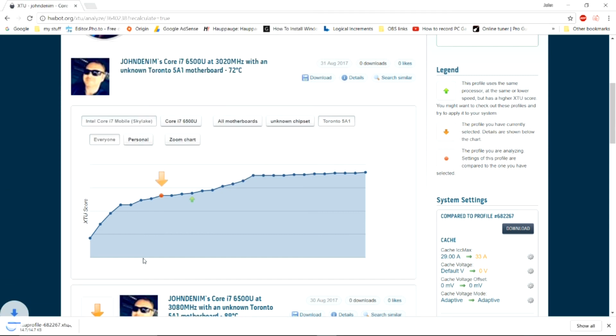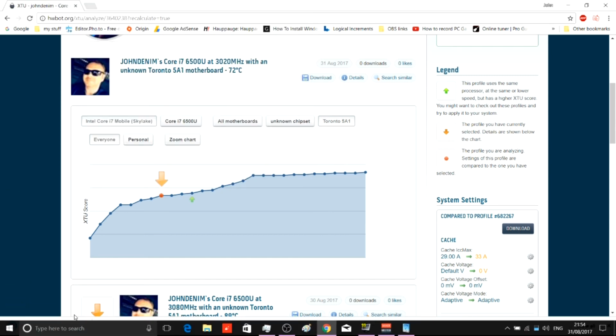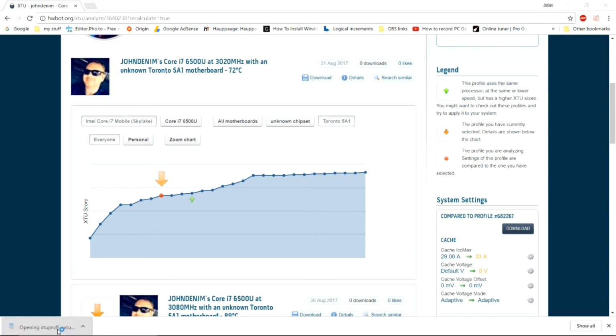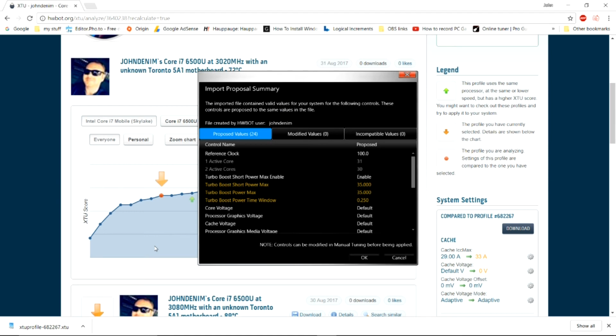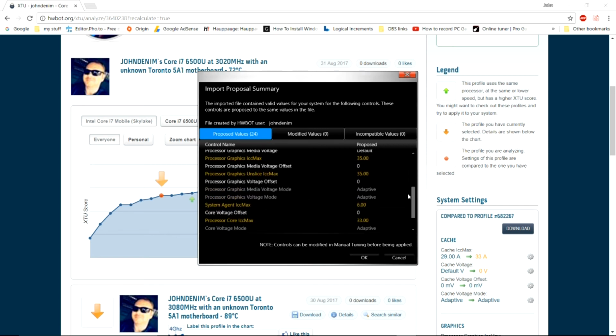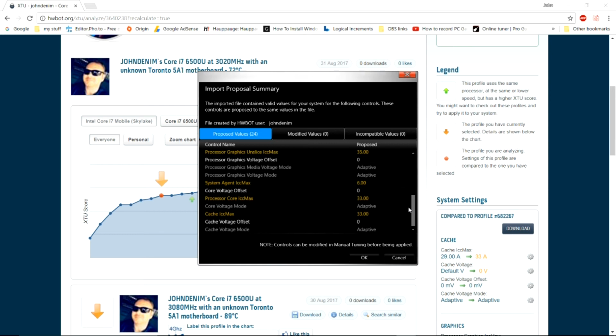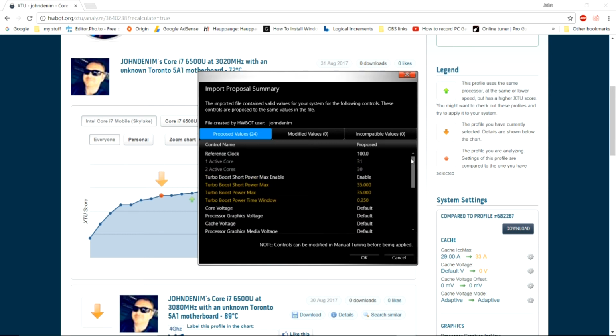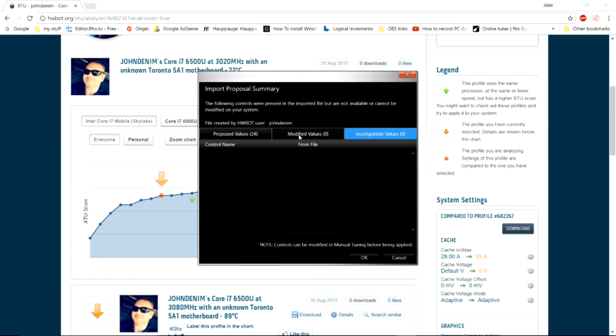Once it's saved the profile, because you've already got the utility open, just double click on it, and it'll load that profile into your utility. The things it's going to change are the things in yellow. If you scroll down, you can check what it's going to change. It's not going to change voltages or anything like that. It's just going to change a few of the minute little options to increase the power of your system. Proposed values are there, 24. Modified values are these. Any incompatible values that might cause instability are in this tab, and you can see there isn't any.